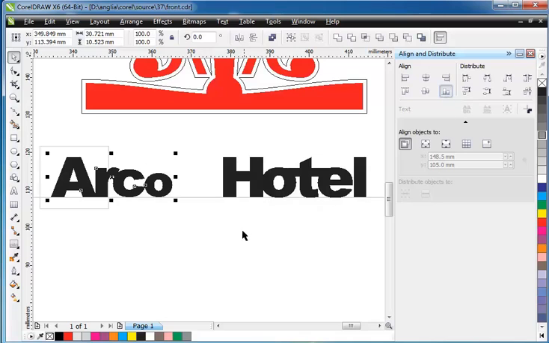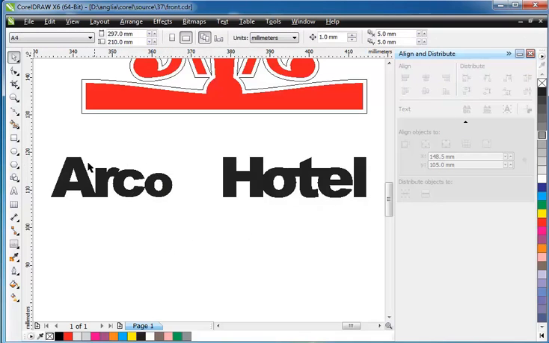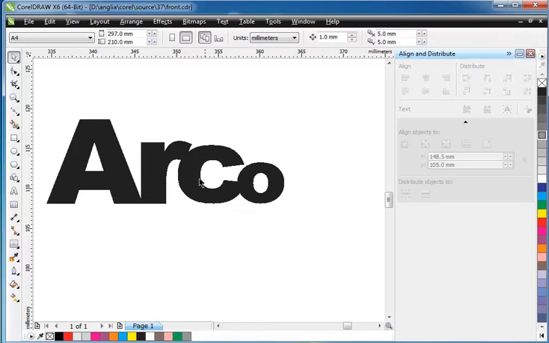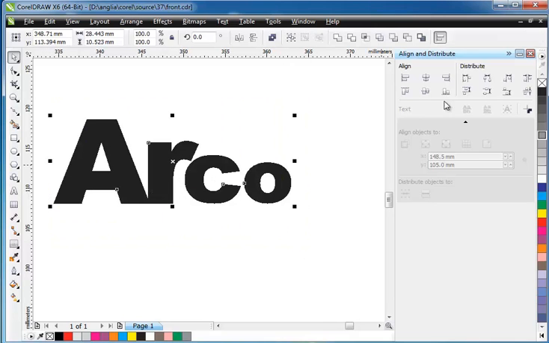We can easily overcome it by converting these letters to curves. Select all letters, go to Arrange menu and click on Convert to Curves. Well, let's downscale the O letter and move it to the left. Let's downscale the C letter as well. Select the whole word Arco. Go to Align and Distribute palette and align the selected elements down.